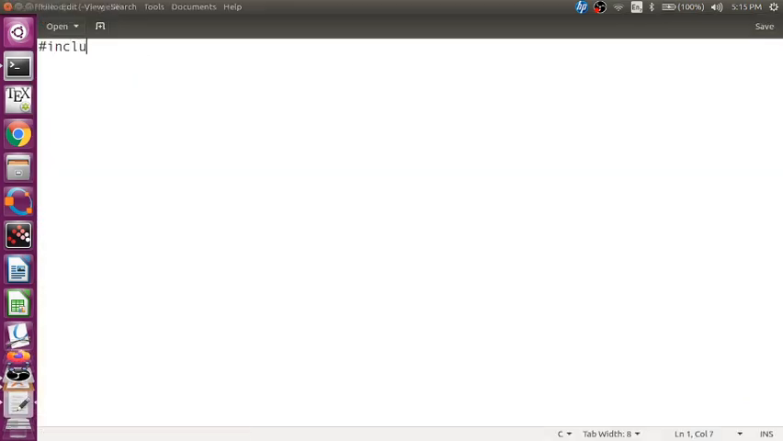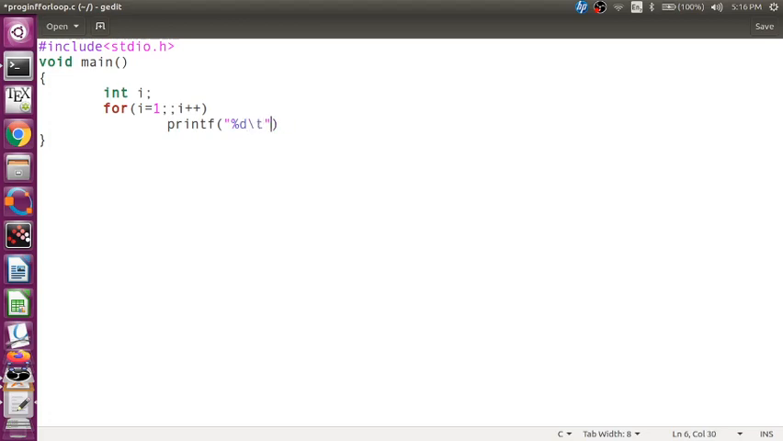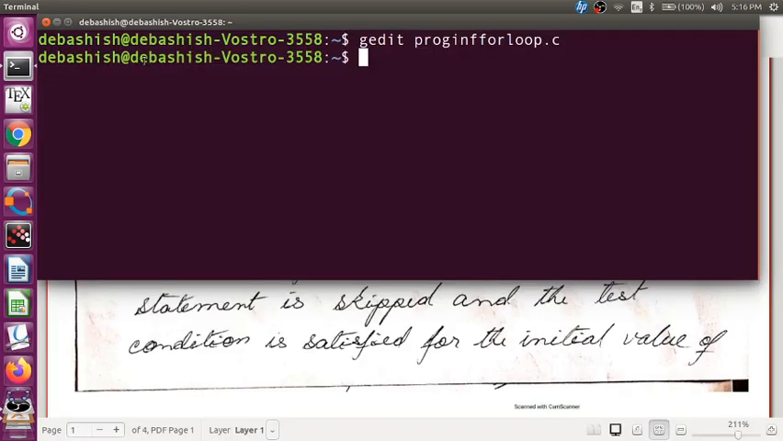#include <stdio.h>, then void main. Let us write one variable, int I, and then we can write for I equals 1, no test condition, and then I give I++, and then I write this statement printf "%d\t", I. Let us run this program and see what happens.